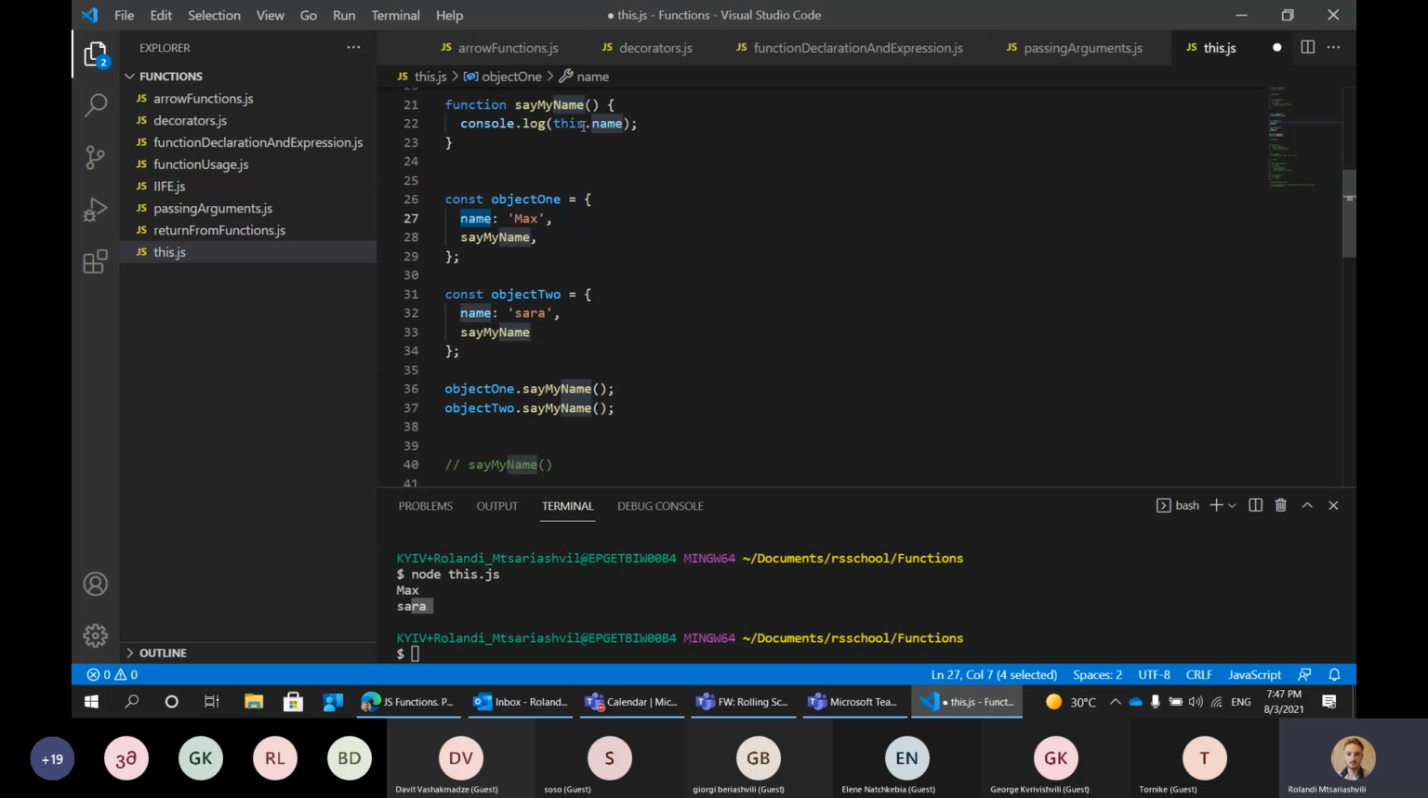Let's think why. Here I say that this.name should be console.logged, and this is the object before the dot. So when I said object1.sayMyName, object1 was before the dot. So I ran sayMyName on object1, and that's why this took object1.